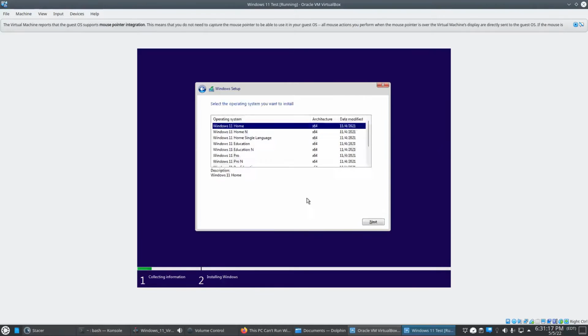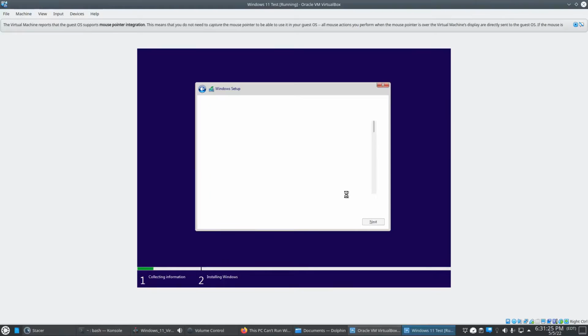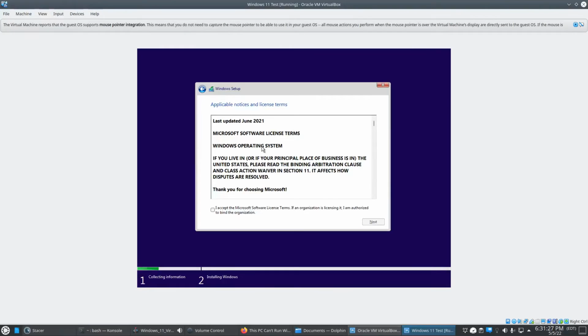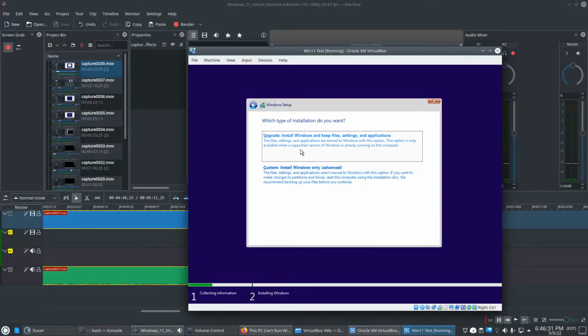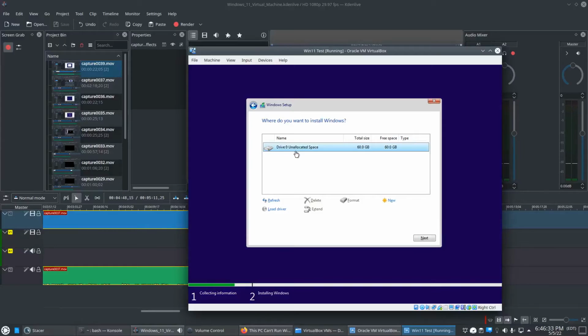So you can click on the product key, for now we're gonna just stick with Windows 11 Home. We're gonna click Next, and this is usually where it fails if you didn't do that previous step. Okay, so we're gonna click I accept, click Next. Let's go with Custom Install. Yep, that's our virtual hard drive we created, so we're gonna click Next.